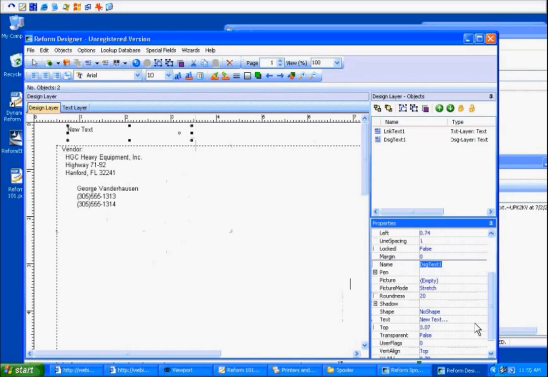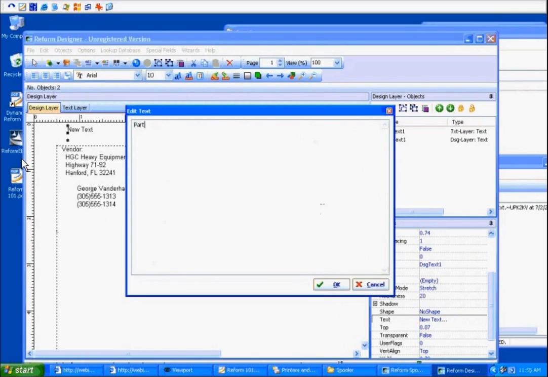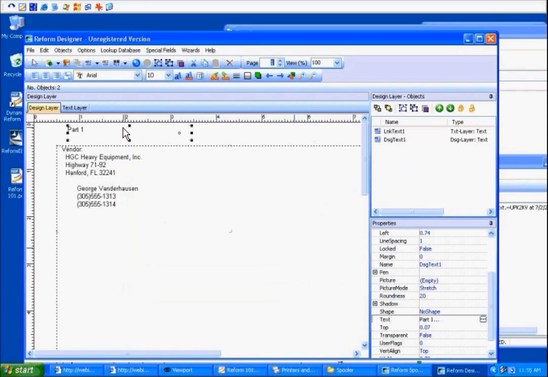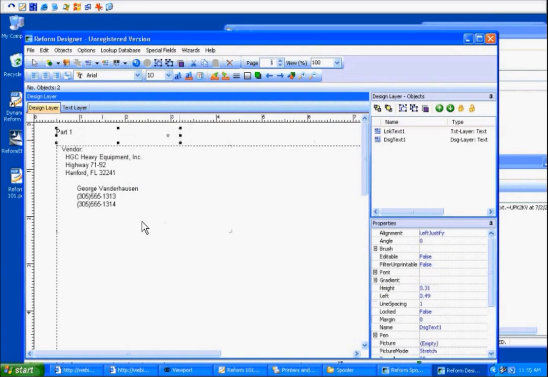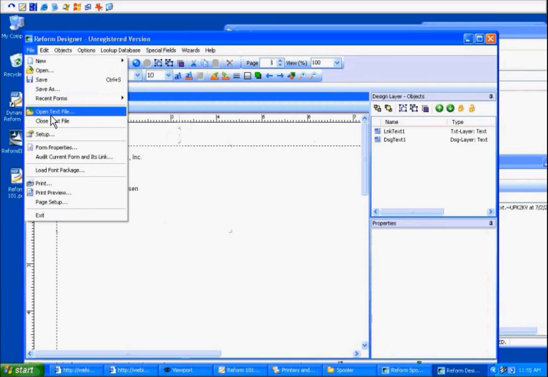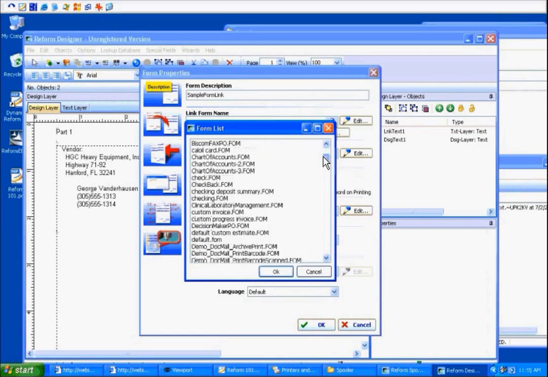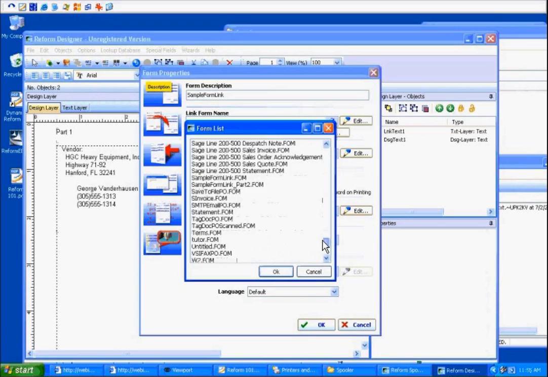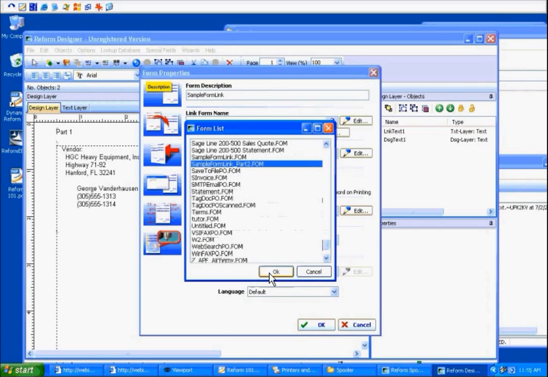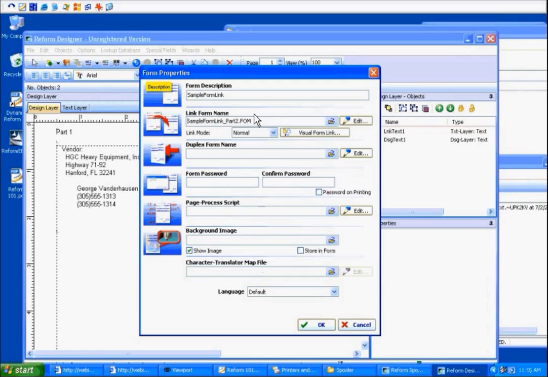And I'm going to go to File, Form Properties. And you'll see the option here I mentioned quickly before, Link Form Name. This is going to let me choose a form that I want to link to this one. And I'm just going to choose Sample Form Link Part 2. And then there's different link modes. We'll go over link modes in a minute or so. So right now I'm just going to leave it as normal. We're going to say File, Save.